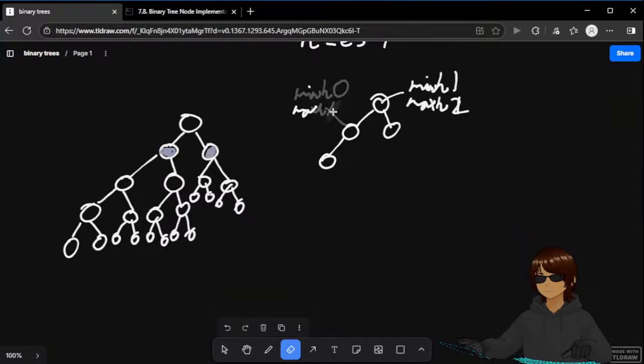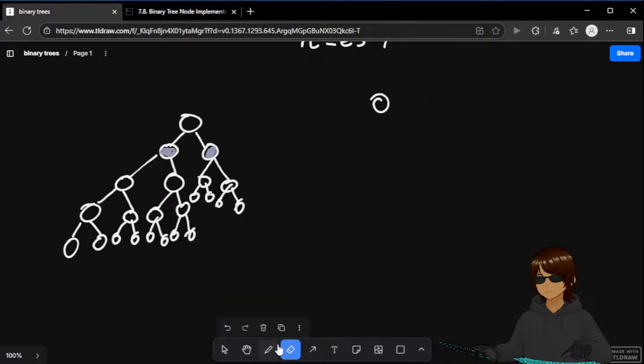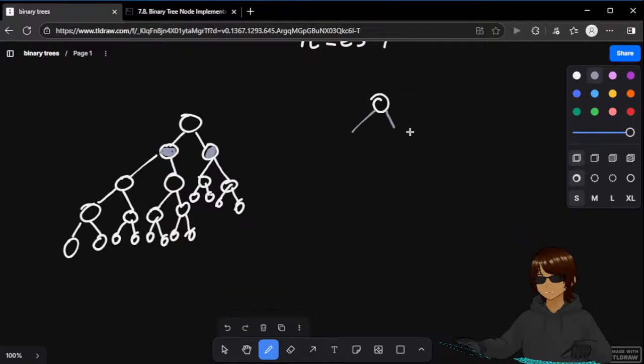Hold on. Either left or right is empty. Just fill in the values. If left, keep going left. But if it keeps going left, it will keep adding like this. We don't want that.